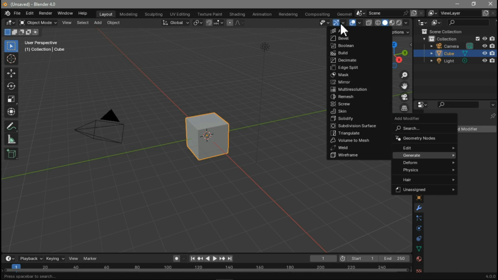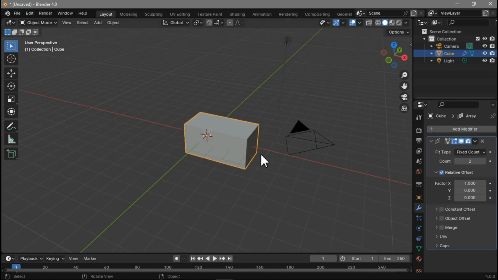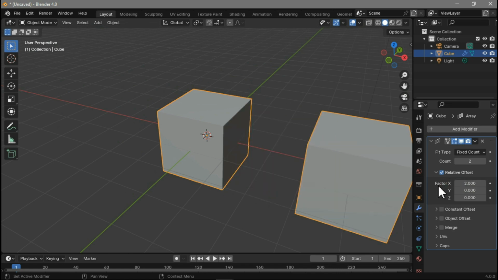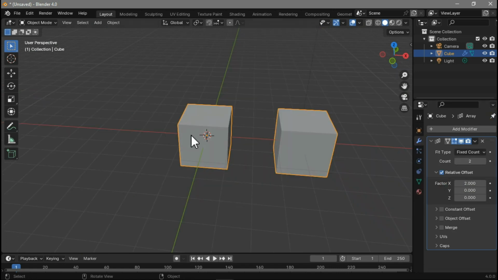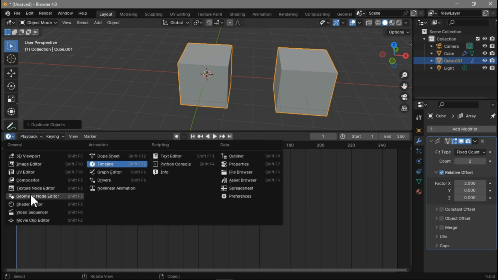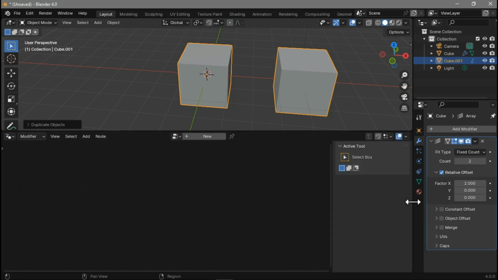Let's add an array modifier. We will use this modifier as a reference as we make our GN array. So let's pin it so that we can see it all the time. Let's duplicate the cube so that we can use the same geometry for both the built-in array modifier and the GN node we are going to make. Open a geometry node editor.